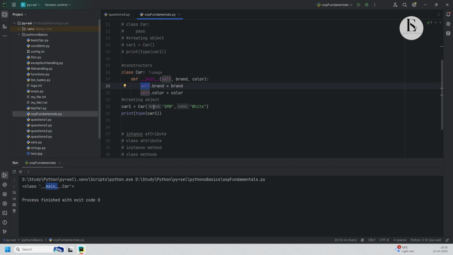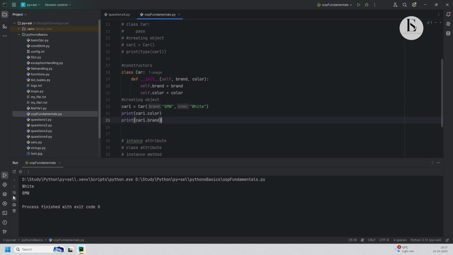Now if you have to access the brand and color of the car, what you are going to do is print car1.color, and similarly you're going to print car1.brand. So when you are accessing color, you are getting white, and when you are accessing brand, you are getting BMW, right?